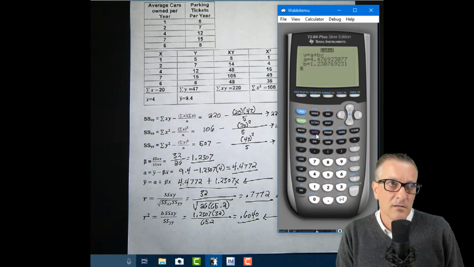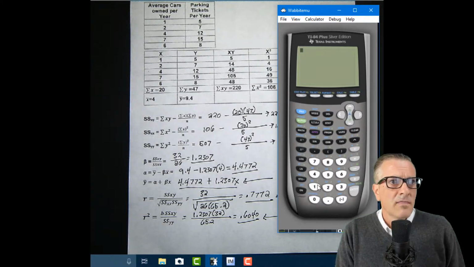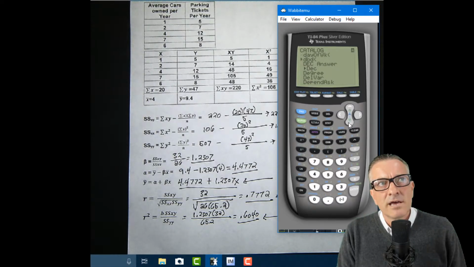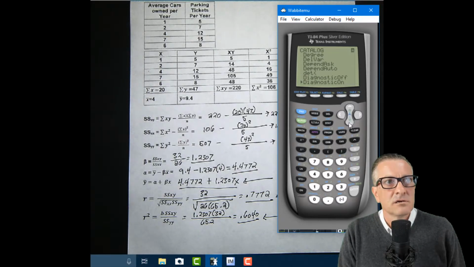One thing I'm going to do real quick, I'm going to go back in and turn diagnostic on, and it'll give us our R's. This is what happens if you don't have diagnostic on. So I'm going to do second quit, and then second catalog, and it's in the alphanumeric mode, so I'm going to put in D, which is hard to find here, and then go down to diagnostic on. This is something that gives us R and R squared.